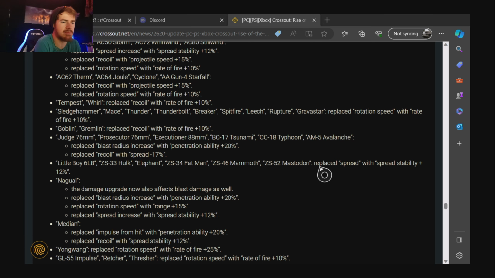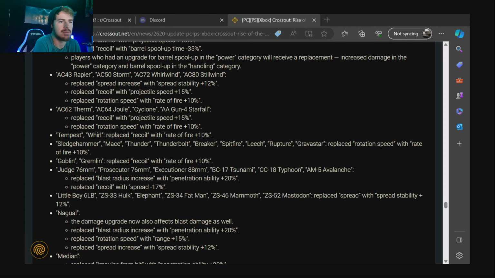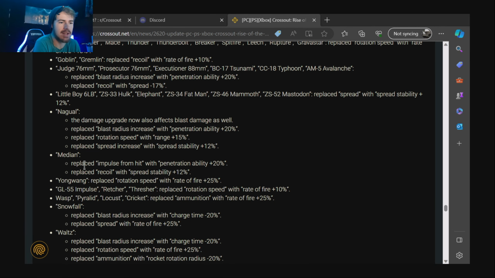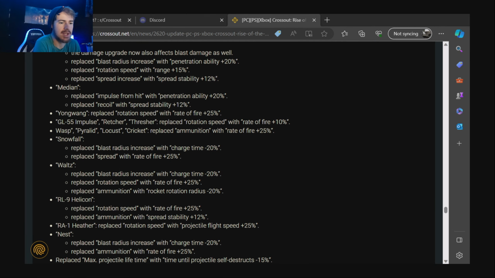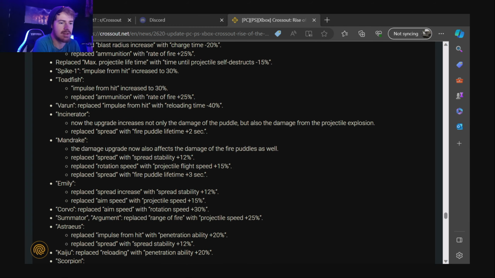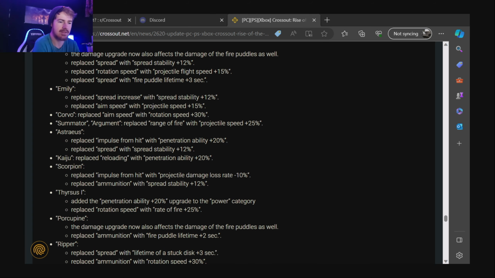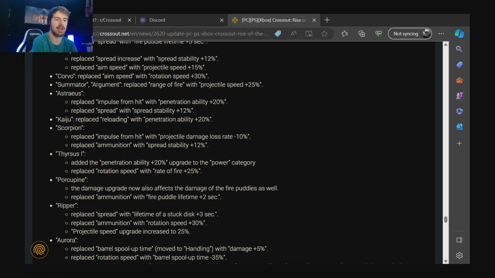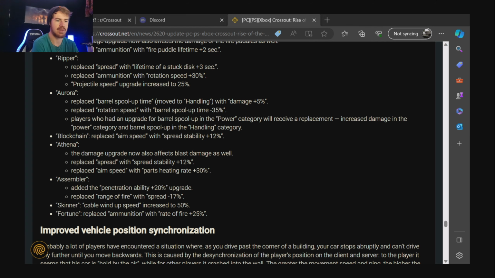Replace spread with stability. What does stability mean? It handles the vehicle better? Sorry, I'm just kind of reading all this. I didn't pre-read any of this stuff. Median, Helicon, Waltz, Heather, Nest, Toadfish, Ensign. Holy crap. Yeah, guys, I definitely recommend you read this or we'll be here for an hour reading all of this.